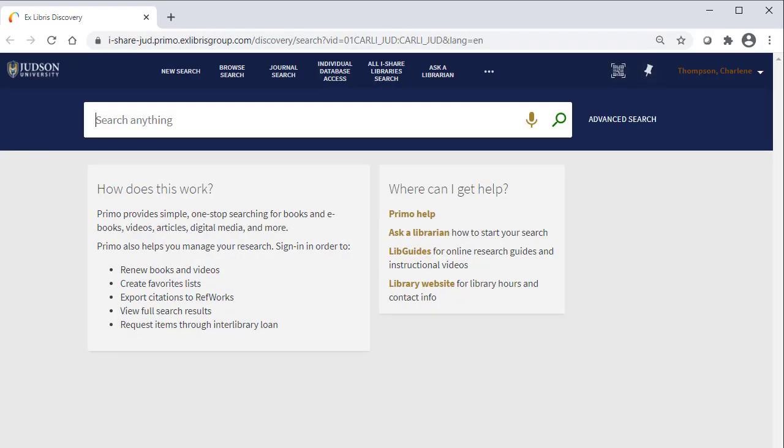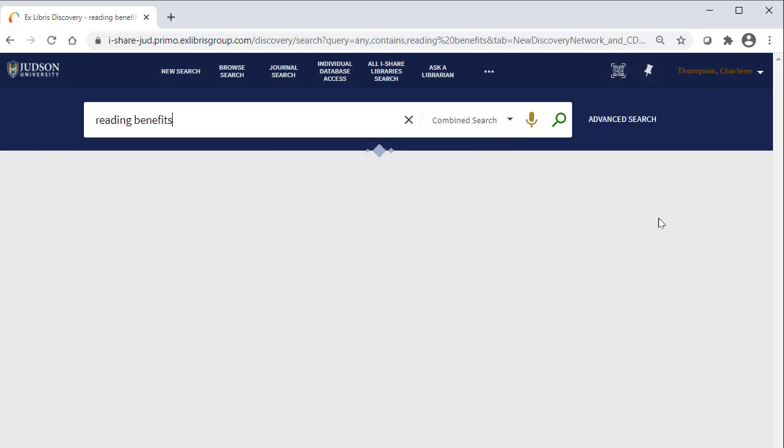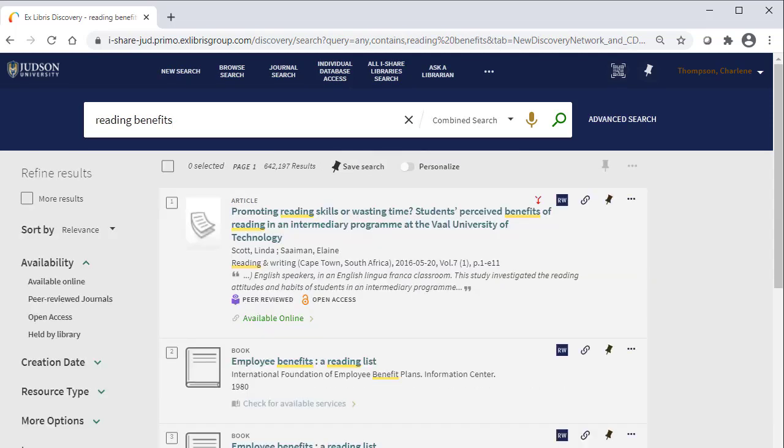Pick important words that describe your topic and type them into the search box. You can also search with the title or an author's name or both. As you type, options for Primo's search slots will appear. We're going to use the combined search, which contains all of the options.